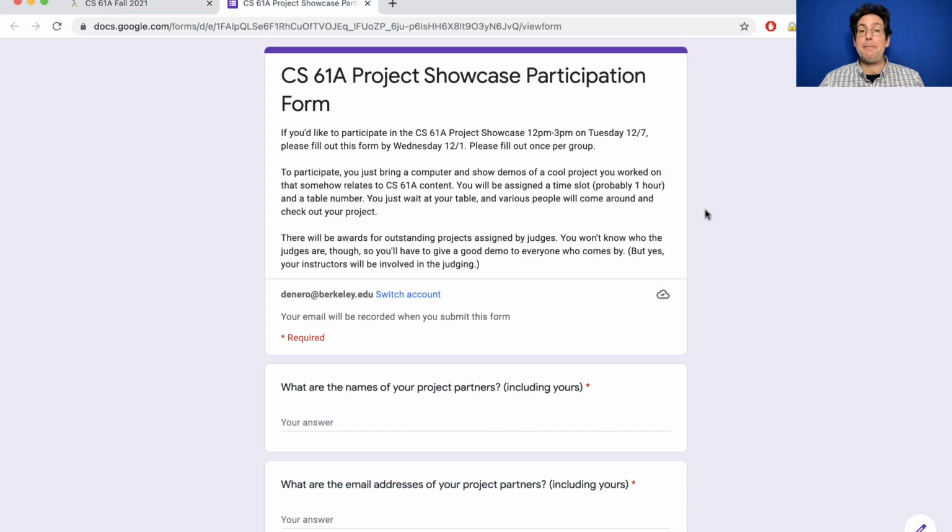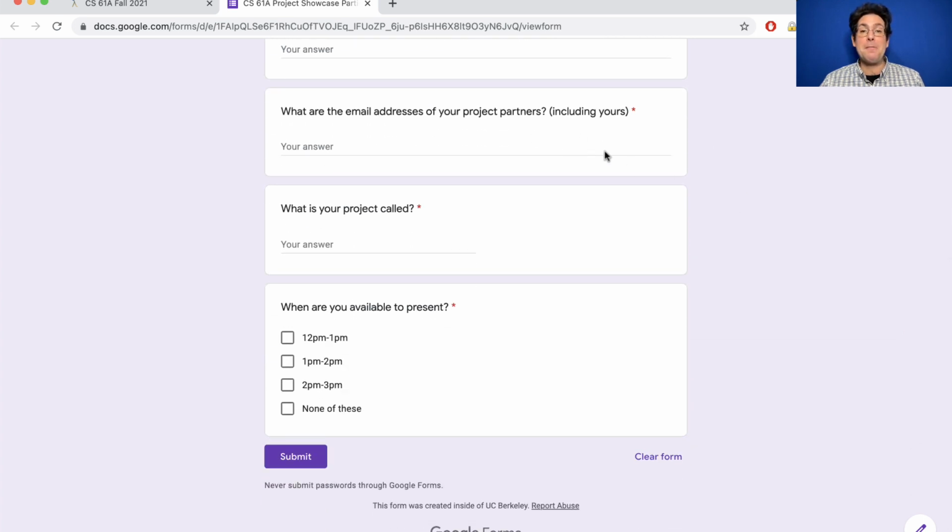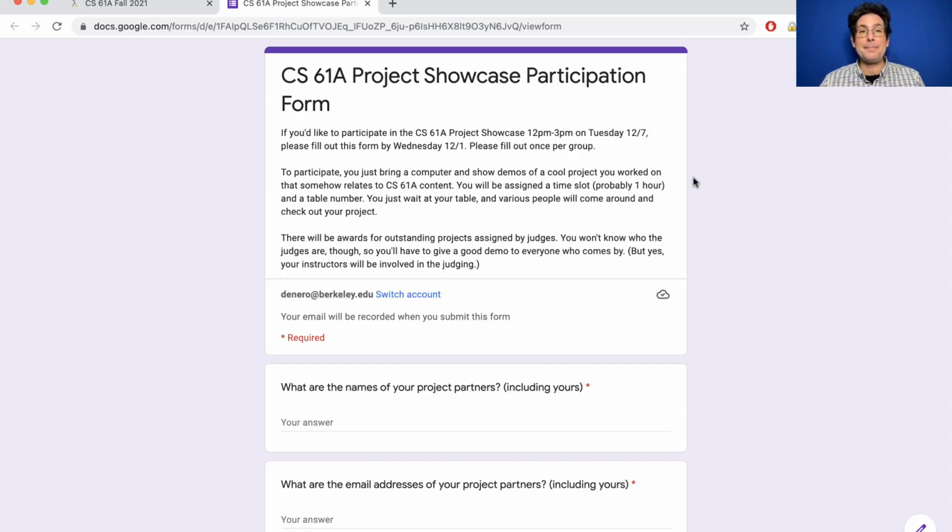What it means to participate is that you'll present your cool project for an hour sometime between 12 and 3 on Tuesday the 7th. You can work in a group of any size. Tell us who your project partners are, what their email addresses are, what your project is called, and when you're available to present, and you're in. And by the way, you don't have to be presenting in the showcase in order to come from 12 to 3 on Tuesday the 7th.